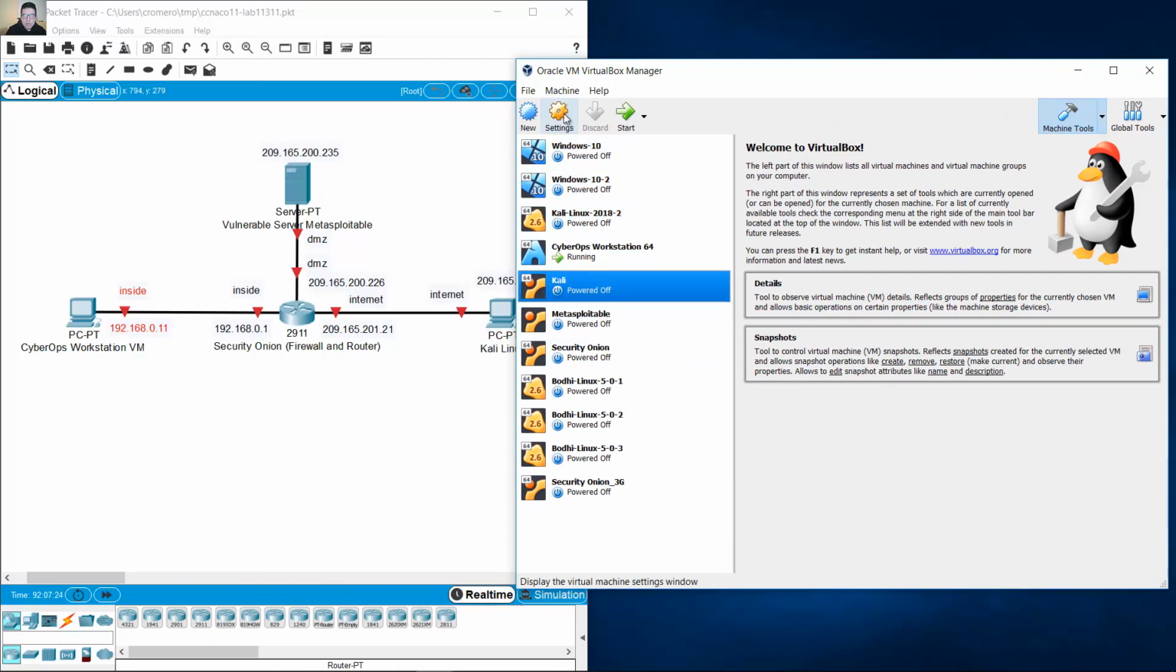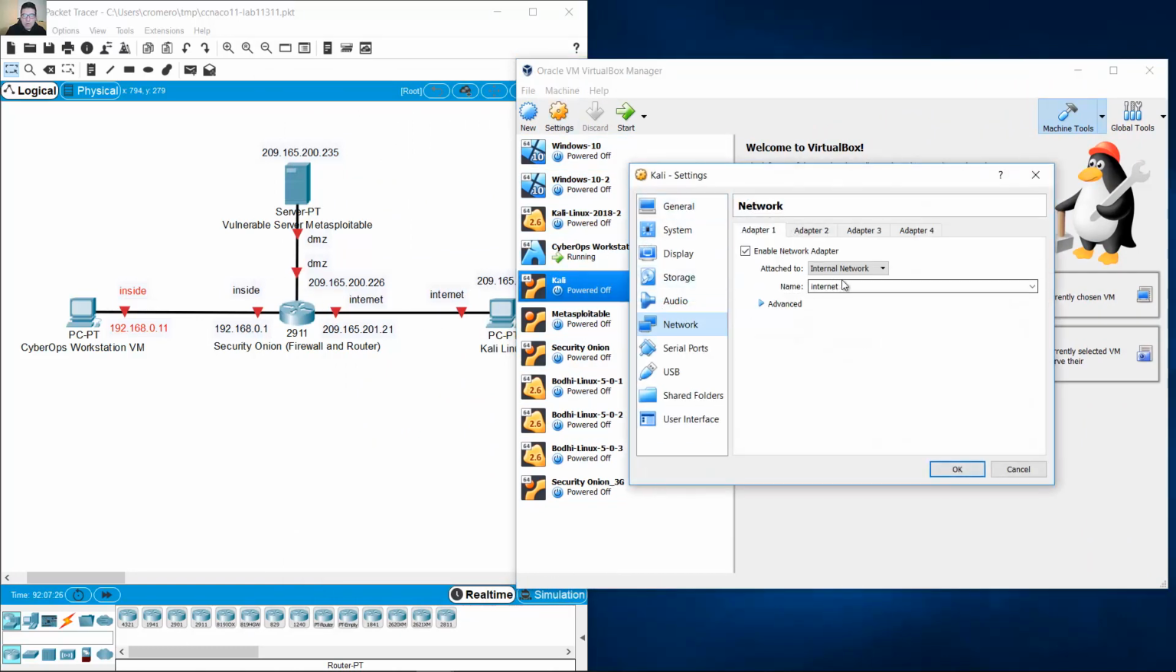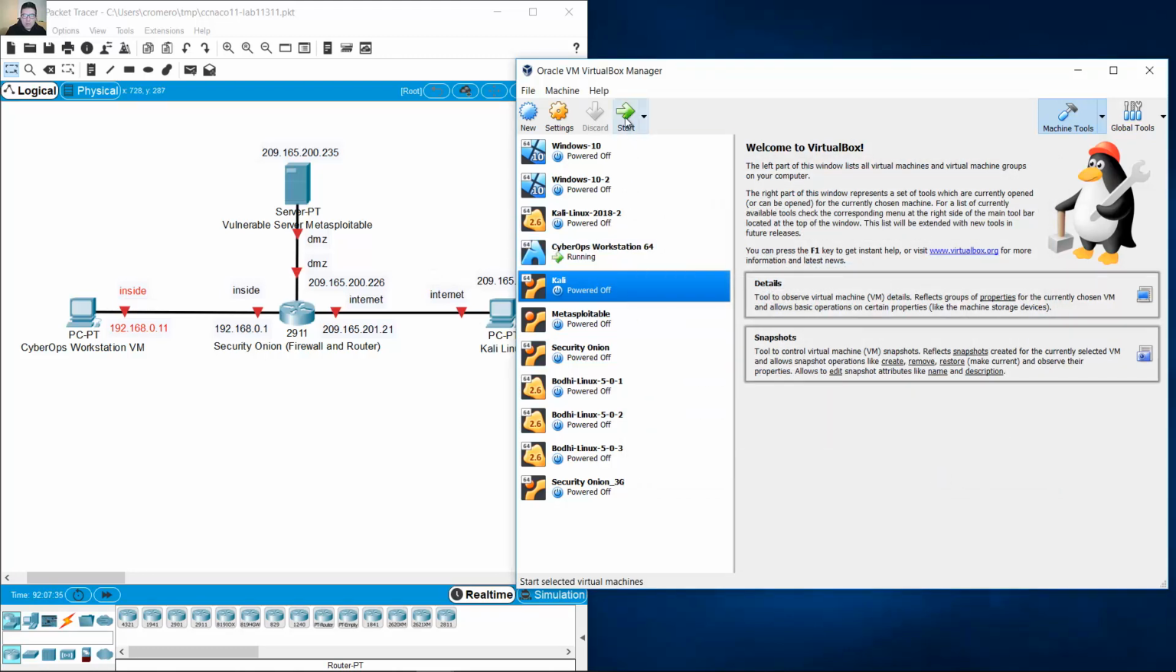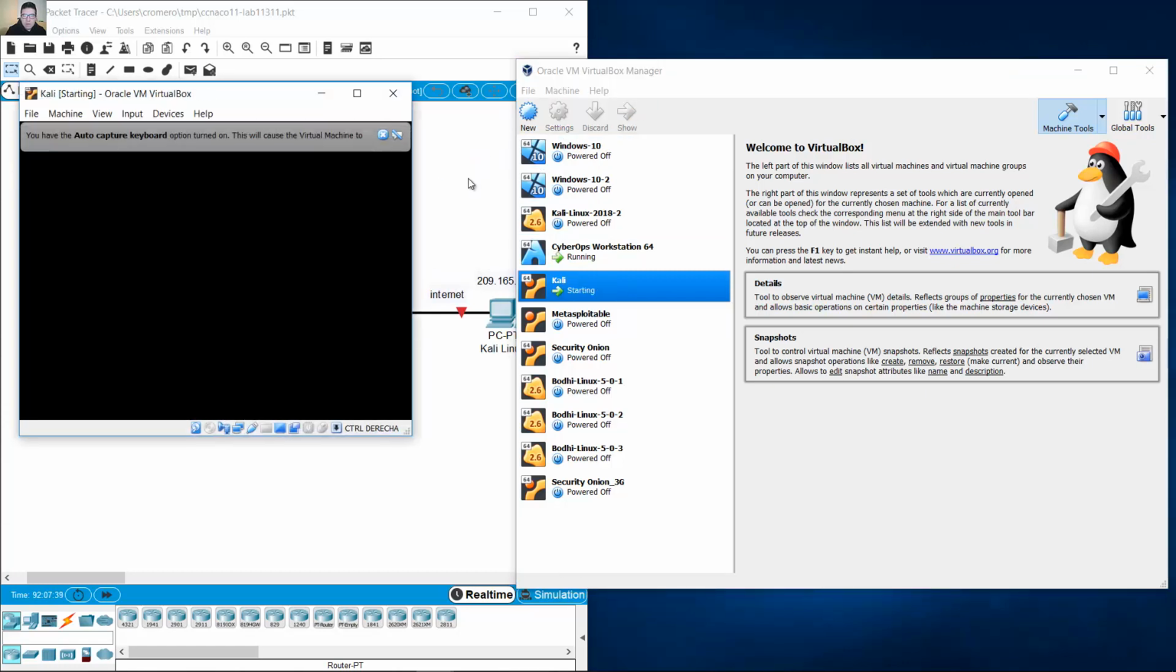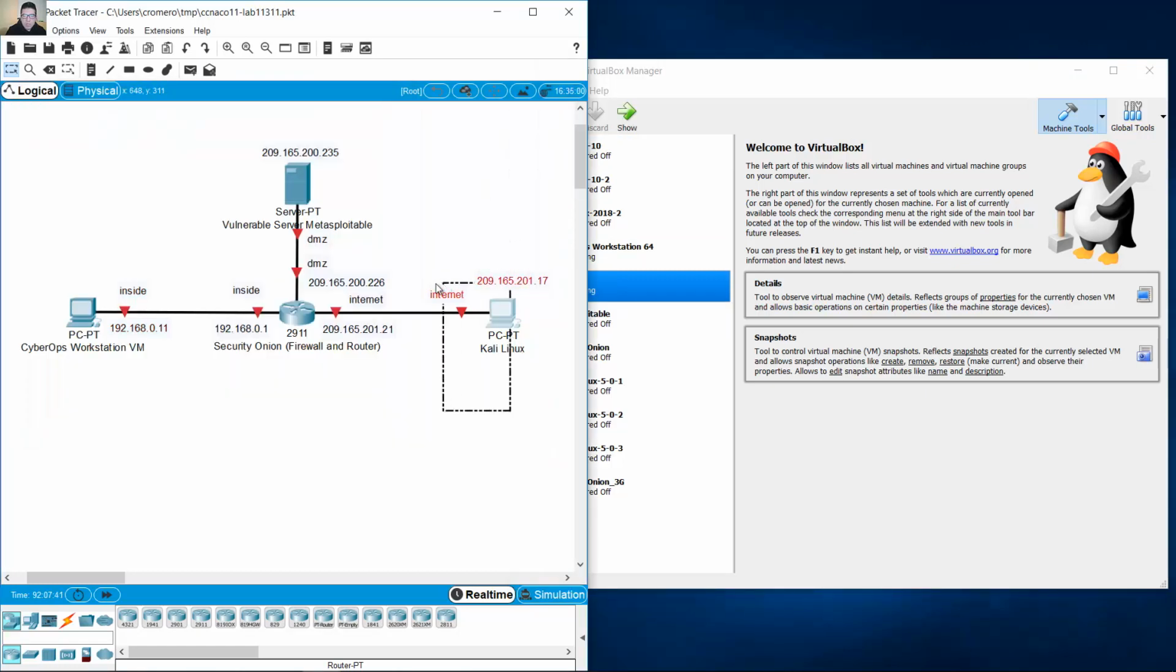Kali settings, network, internal, internet. Okay, start. Okay, Kali internal internet.